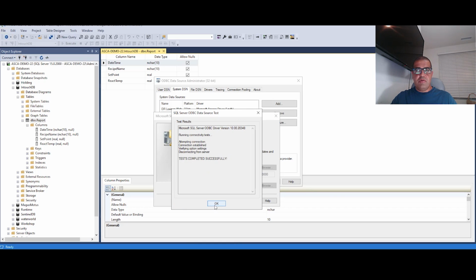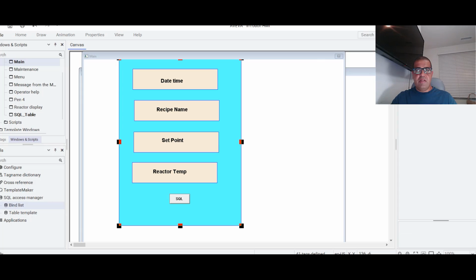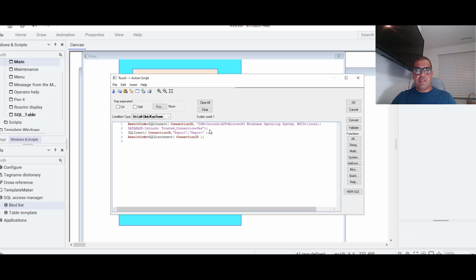The next step is to create a bind list configuration table that ensures every tag name is associated with the column name. We also need to include a push button that has the following scripts. This ensures the full retrieval of data from our SQL to our application.